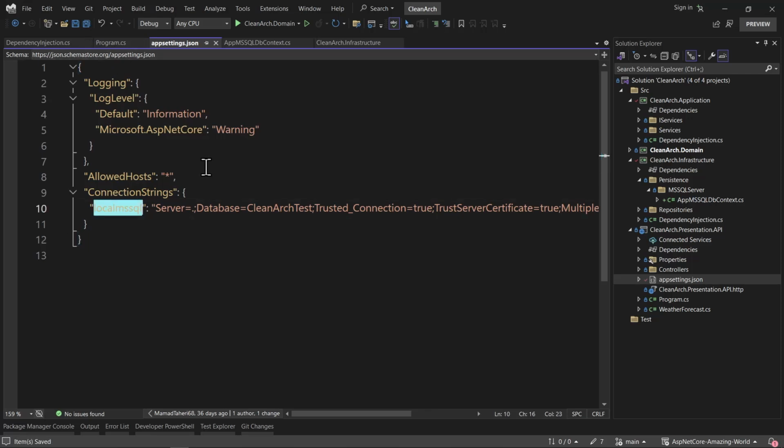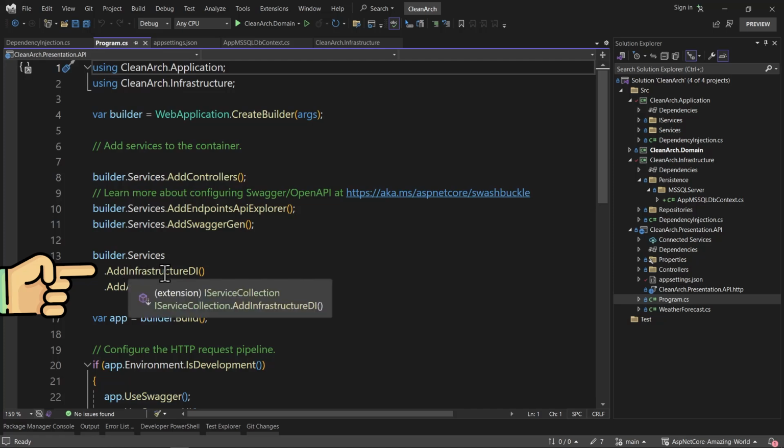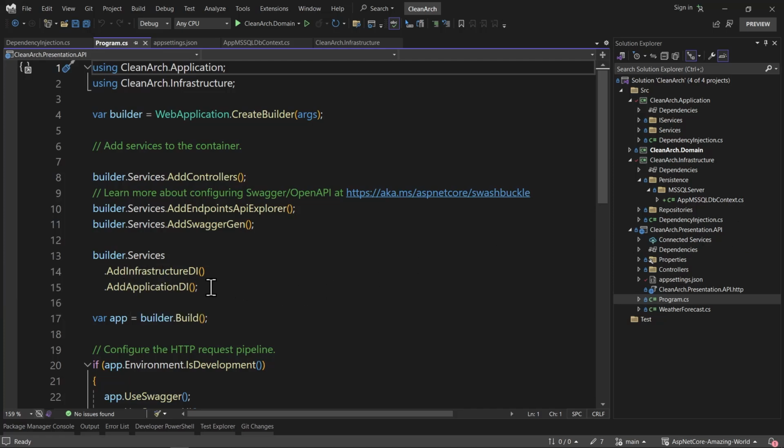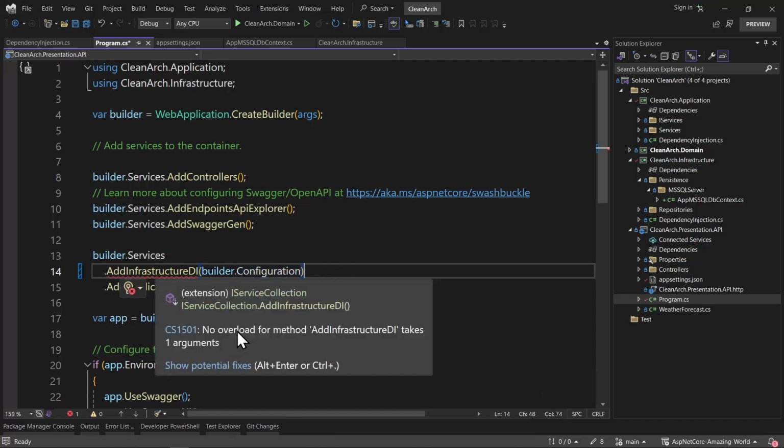The next thing is we want to use these configurations inside of another project. Inside of Program.cs, we don't want to use it here, but we created this AddInfrastructureDI and we are using that. So we can pass this connection to it. How can we do this? Let's pass the configuration to it. We say builder.Configuration must be passed to it, but it says that no overload of method AddInfrastructureDI takes one argument.